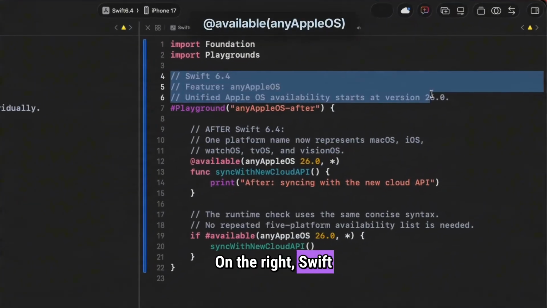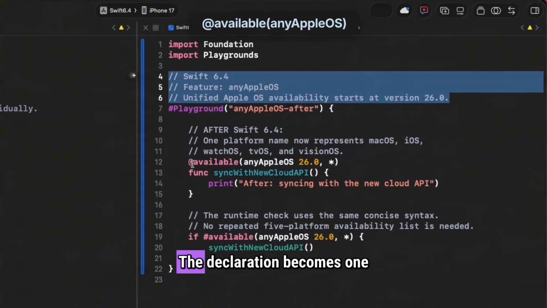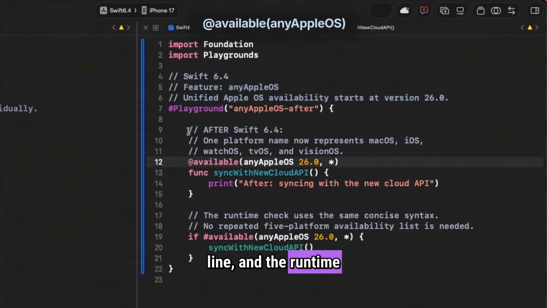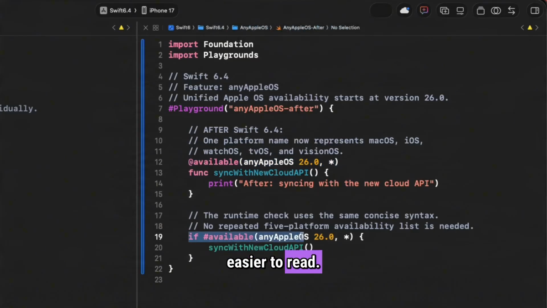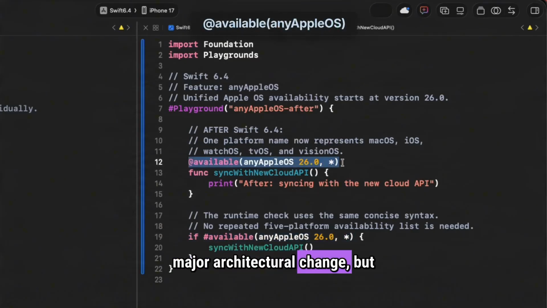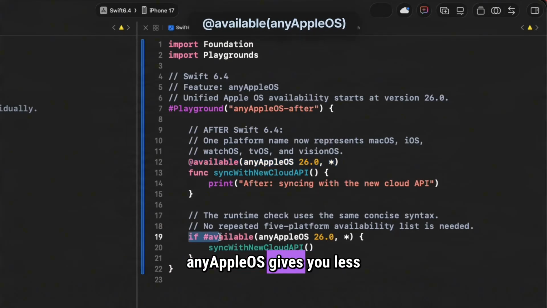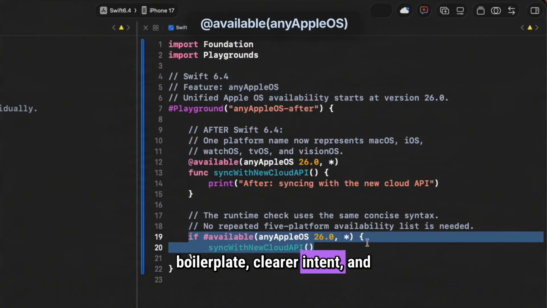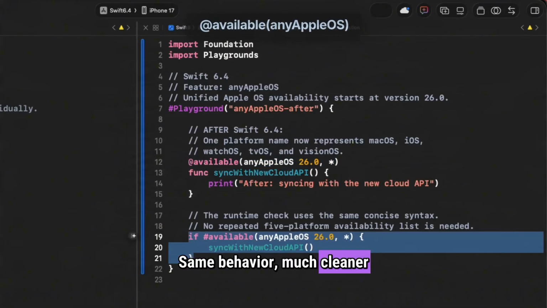On the right, Swift 6.4 replaces the full platform list with anyAppleOS. The declaration becomes one line, and the runtime availability check becomes one line as well. It still means the API is available across Apple operating systems starting with version 26, but the code is much easier to read. This is not a major architectural change, but it removes friction from code you write repeatedly. anyAppleOS gives you less boilerplate, clearer intent, and fewer opportunities to leave out a platform. Same behavior, much cleaner Swift.